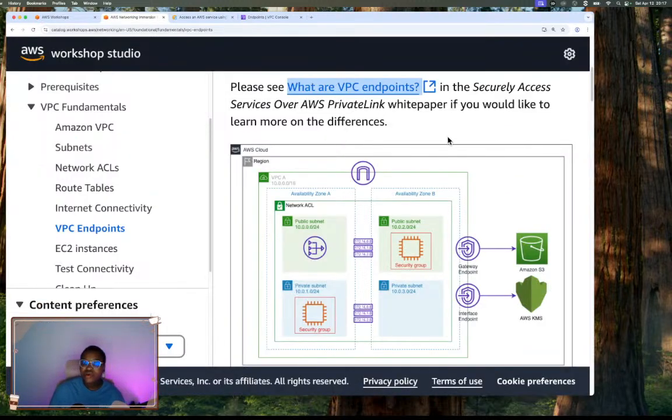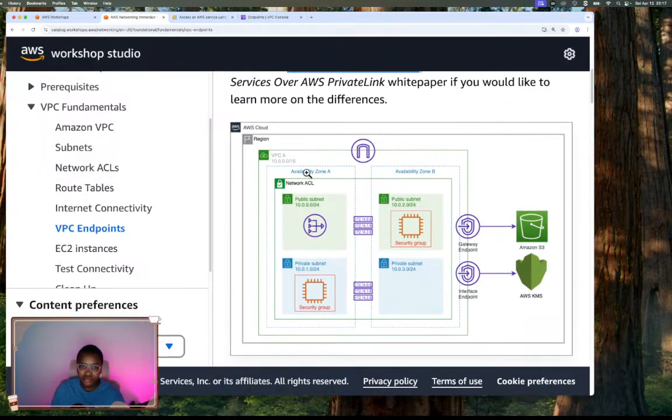Okay, so back to our architecture. So far we have everything already set up except this part on the right, where you see the gateway endpoint connecting to Amazon S3 and the interface endpoints connecting to AWS KMS. We have every other thing in our environment: the VPC, availability zones, network access control list, the subnets, and security groups, and basically all the other things already sorted.